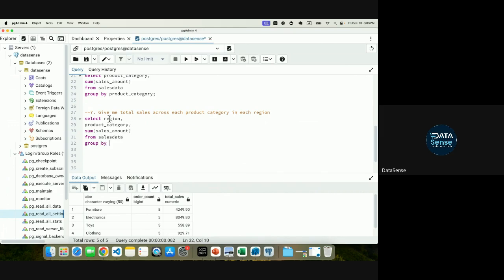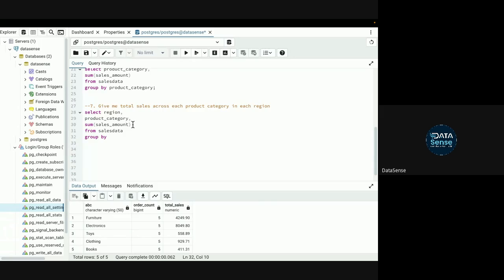Now remember, the key point here is that there are two types of variables. This is a numerical variable on which we are summing or doing the aggregation, and apart from this we have the categorical variables, whatever we are using. In the group by, you need to mention all the categorical variables. You cannot say, I only mention region and run the query. This will give you an error.